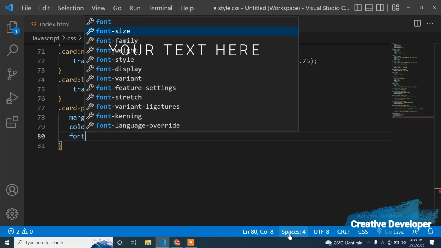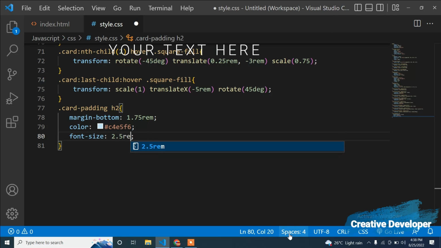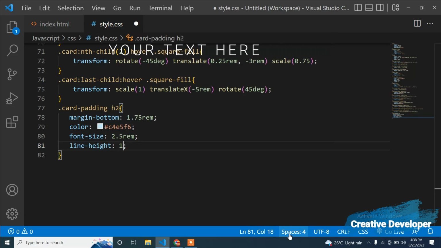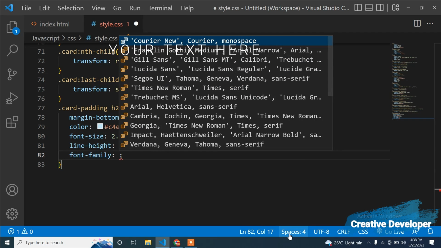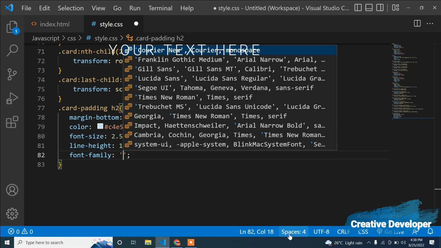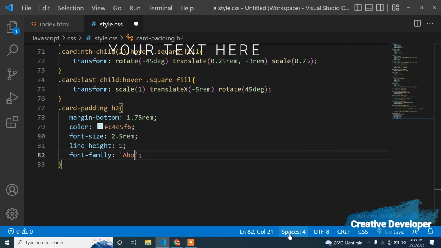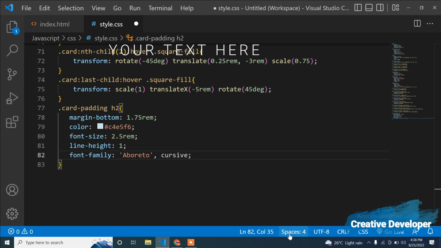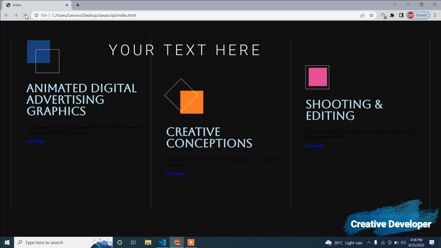Okay, and font size. Font size I will add 2.5 rem, and now here I will add line height. Line height is 1, and font family. So font family I will add here, colon, Aboreto, then comma cursive, this one. Okay, so this is done. So I will save this one and I will just refresh. So here you can see it is changed.